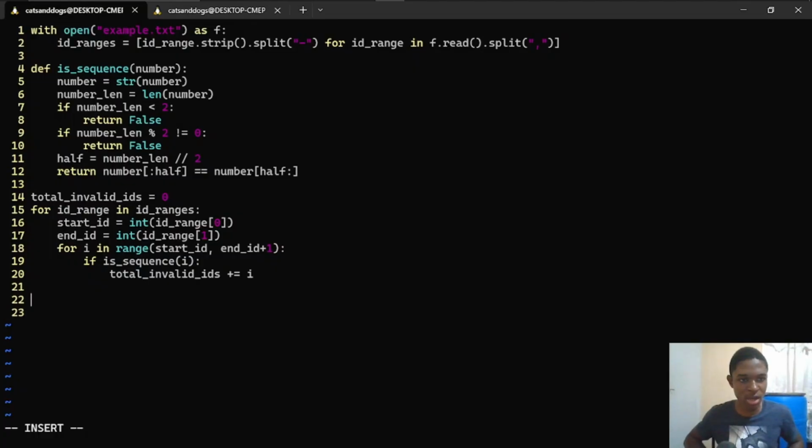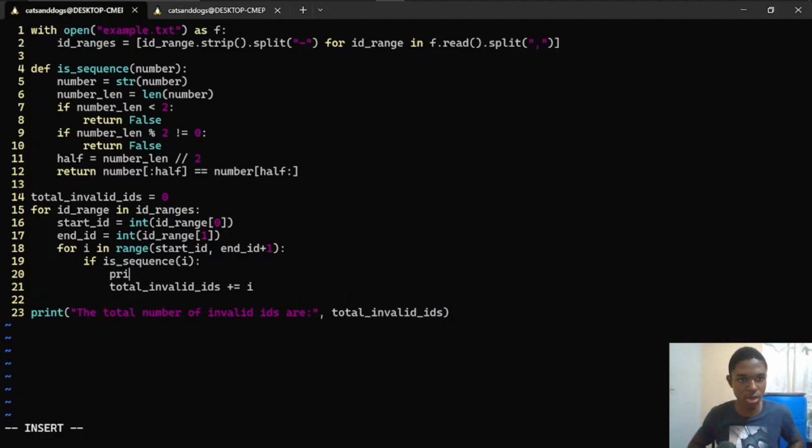And then at the end we could actually print the total number of invalid IDs are, and we could say comma total_invalid_IDs, and we could actually print out each one of our invalid IDs. So we could say "found invalid ID:", comma, I, could add a comma right there.